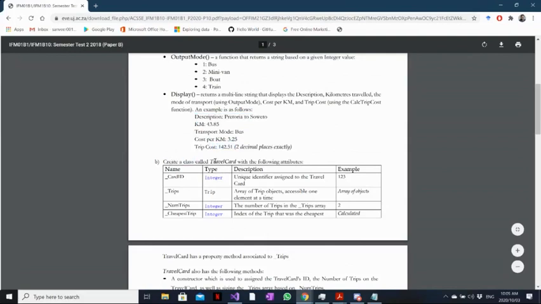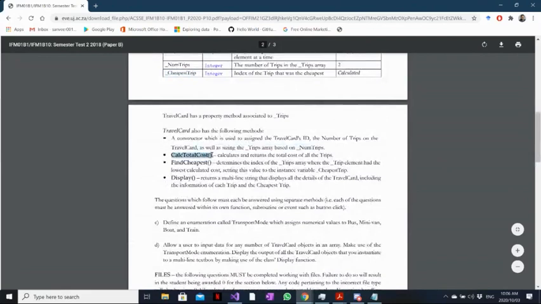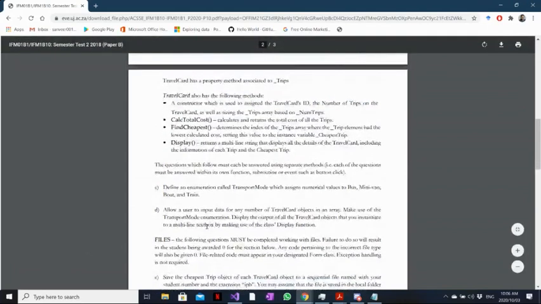Okay, so then we create a class called TravelCard with the following attributes. There's a card ID, a number of trips, a trip, which is actually an array of trips, and then the cheapest trip. Then in here we have to calculate total cost. There's a constructor that is specified, and then there's find cheapest, and then there's display, right? Something worth noting is that when the question paper specifies a constructor, you don't have to add any other constructors to it. You don't have to go extra like that. Just do what the question paper tells you, right?